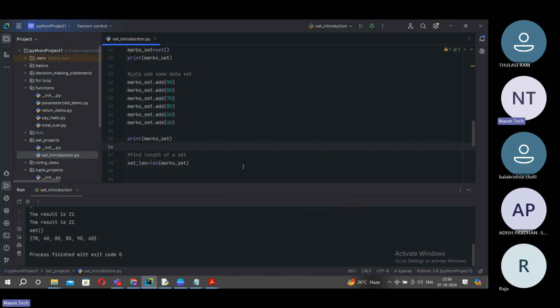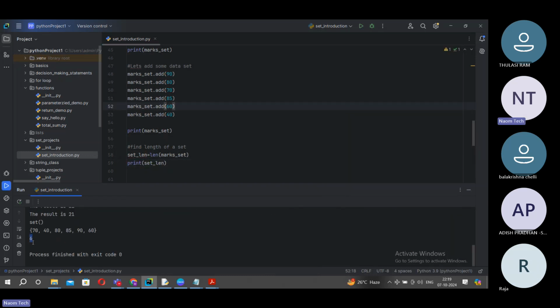And print it, of course. I didn't print, right. Without printing, how can I get length of that set? It should return 6, friends. If I say set length, it should give us 6. Let's run this now. See, perfect. Got it right.